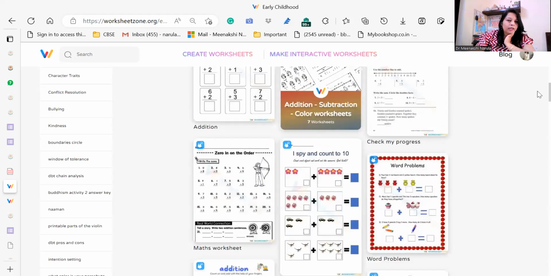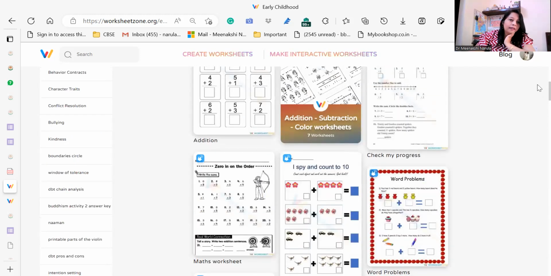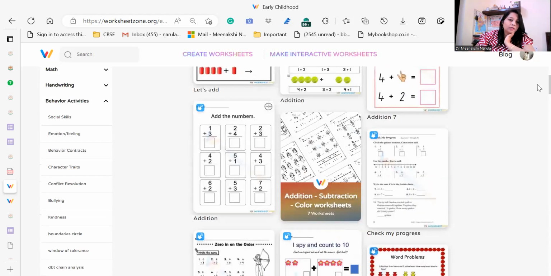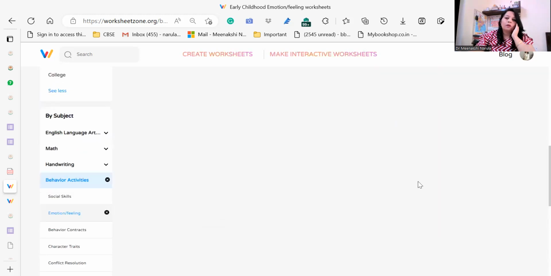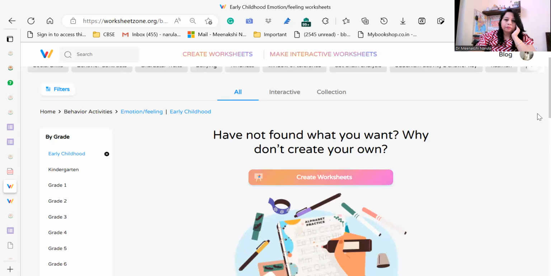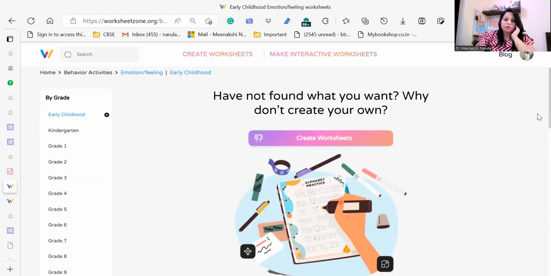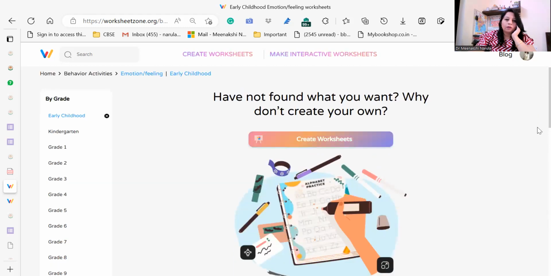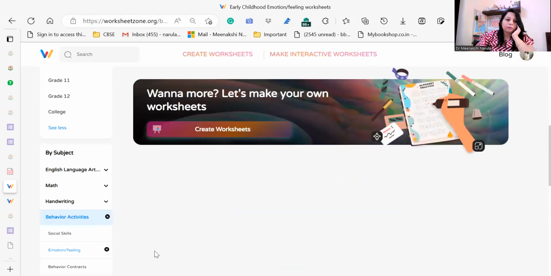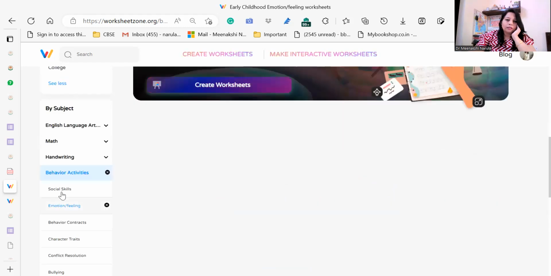See, boundaries, bullying, kindness, conflict resolution, character traits, social skills, emotional feelings. Let's explore emotions and feelings. Okay. When you go here, if you have not found what you want, why don't you create your own? If the worksheet is not available, obviously you will be creating your own, right?